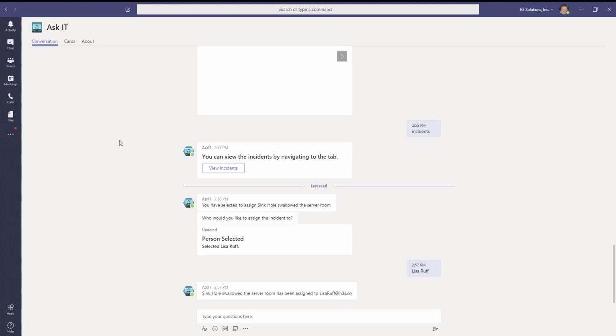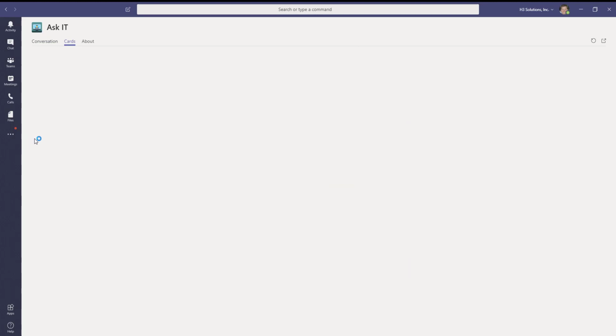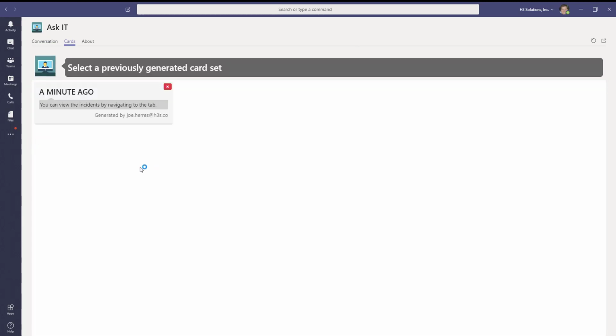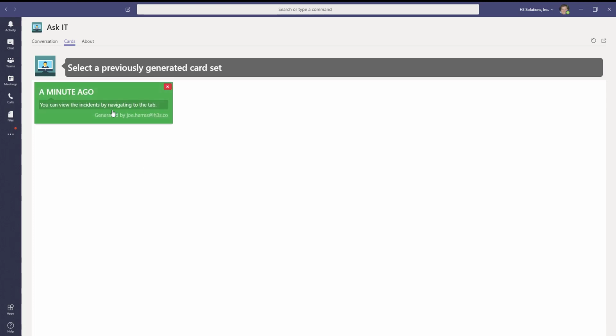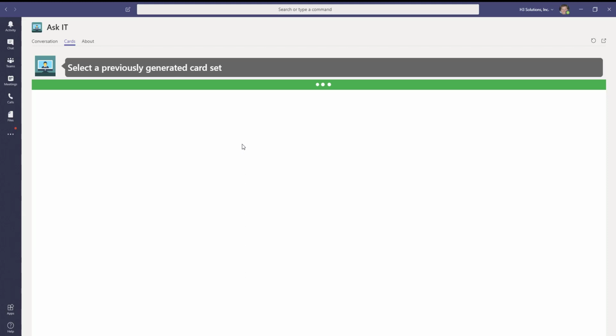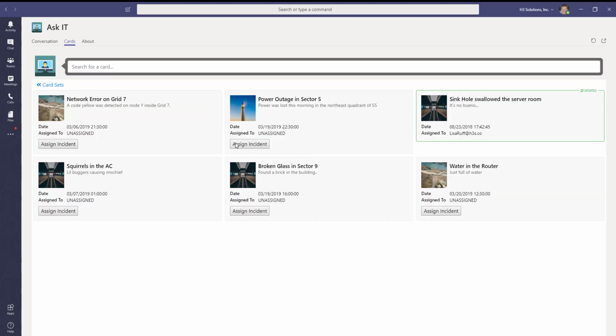Now what's really cool about this, if I go back to that card, and this is another interesting piece, is we have a kind of a splash page. So if you don't use a deep link into the tab, we're going to show you the last 24 card sets that were created and put into the tab. But you can see here, this is the card set that we were looking at that has to do with incidents. If I click on that, you'll see that this item here was updated.